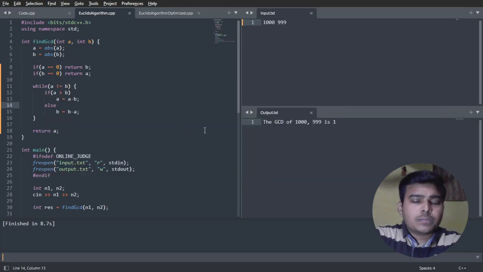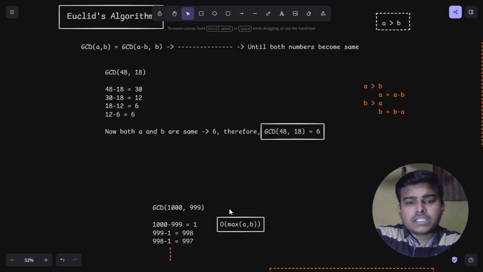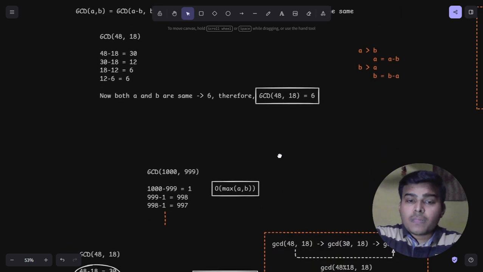So that's why this approach is not that better. Here we have seen the code part for this, and whatever is the maximum value of a and b, that is going to be run. So the time complexity is big O of maximum of a comma b. Now we will have to get to the better approach.